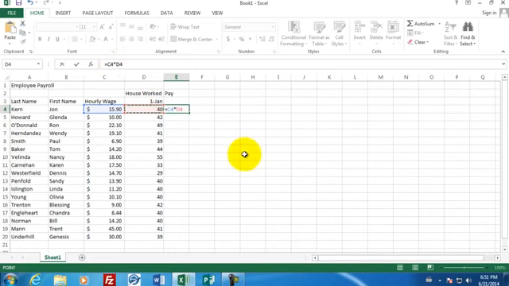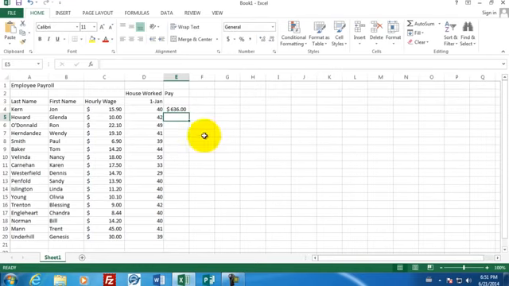When I press enter, it'll tell me that this person gets $636. If you go and change some of these numbers, such as if we added an hour here, and I type 41 and press enter, the calculation is automatically updated.